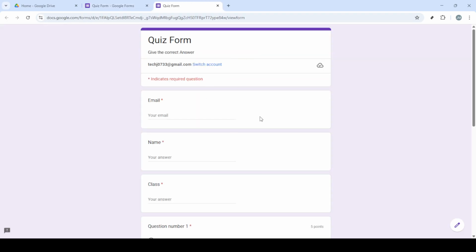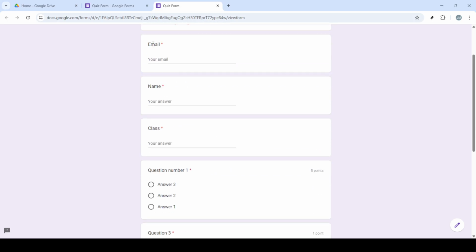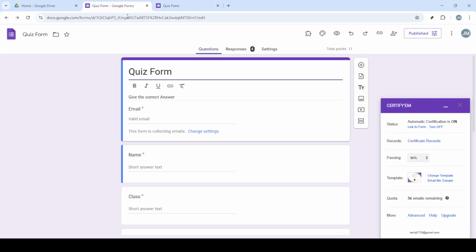And there you have it, the entire process of sending certificates via Google Forms is complete. With these steps, you can efficiently manage and automate the certification process, saving you time and effort.